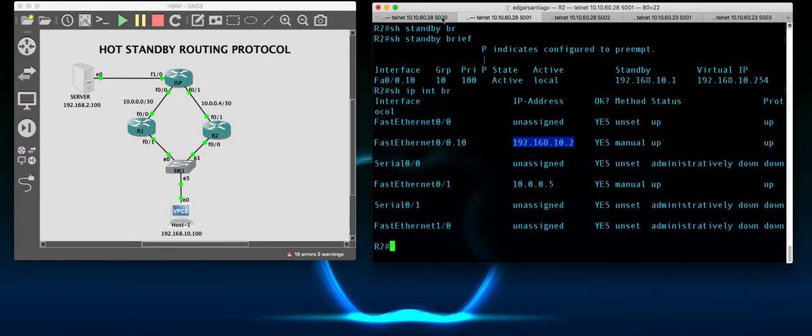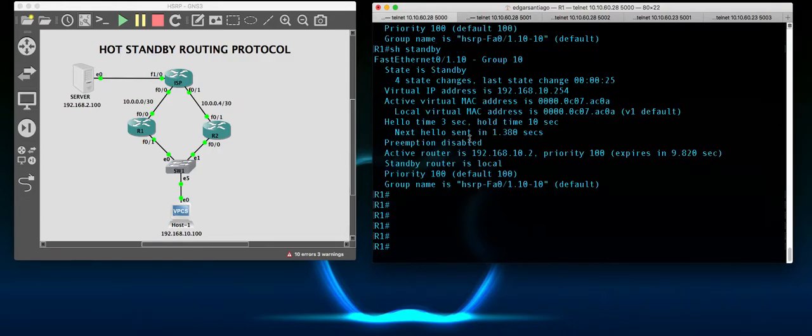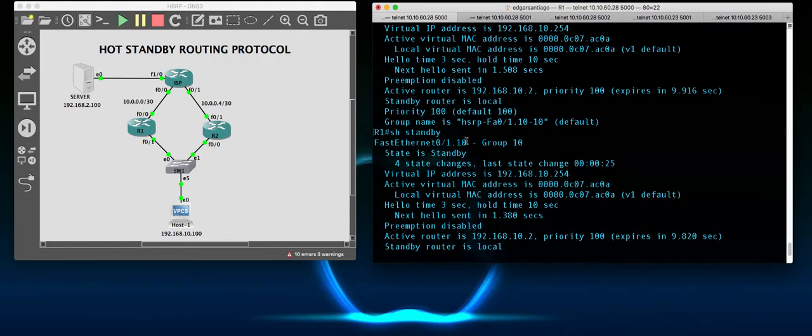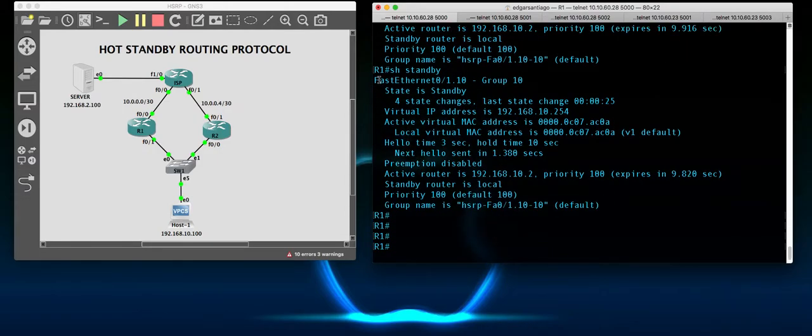So let's go back to the information about HSRP, because we have a lot of useful information for our studies. The first line we have here is the interface that is participating in the HSRP group. We got also the group number. We got also the state of this router, which is standby. We got also the last state change. We got the virtual IP address, which is 192.168.10.254, and we have also the MAC address for HSRP.